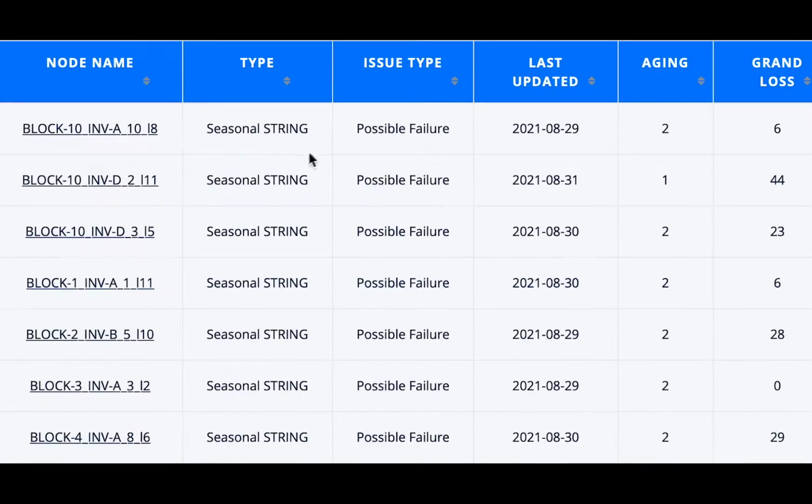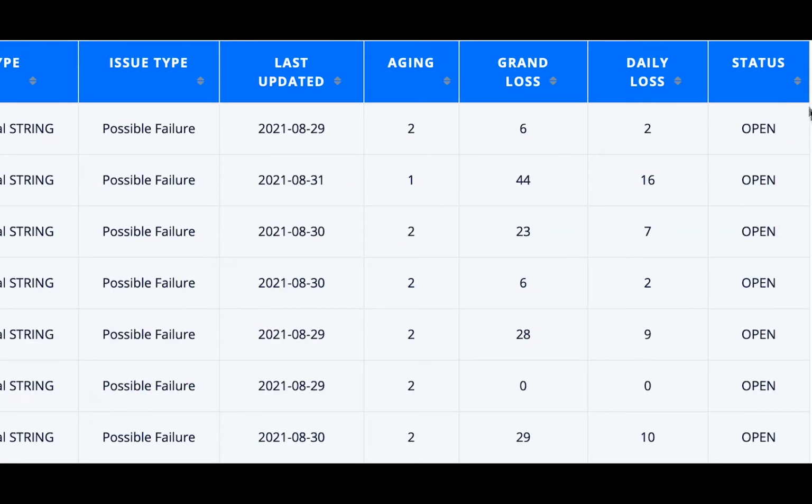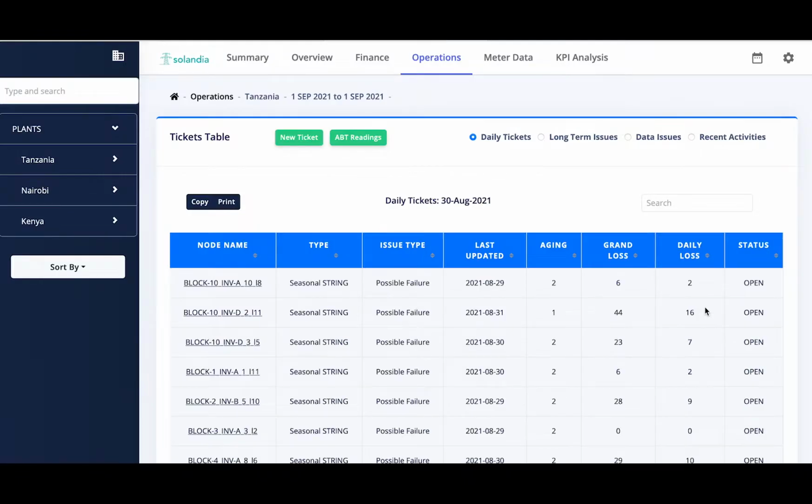We can tell here that the possible failure is a string in block 10, when it was last updated, how many days the problem has happened, and what your grand loss is along with your daily loss. This is where we help you actually increase generation by reducing the small leakages that continually drag away at the profits in your plant that you've spent so much time taking care of.